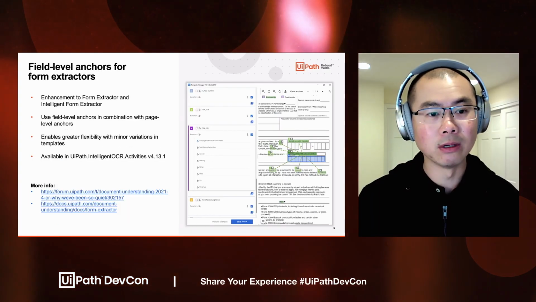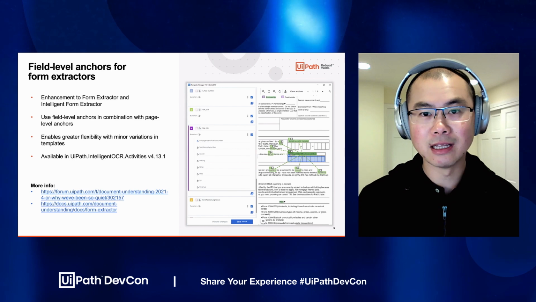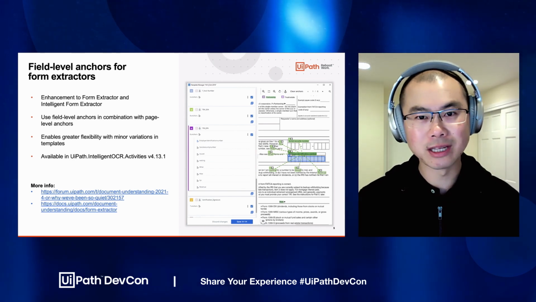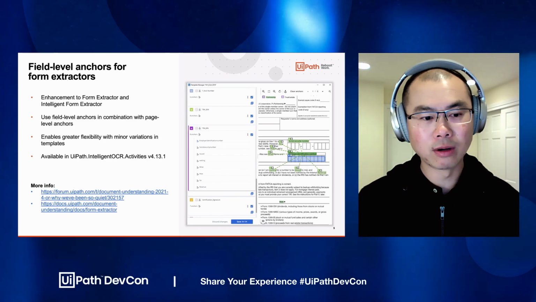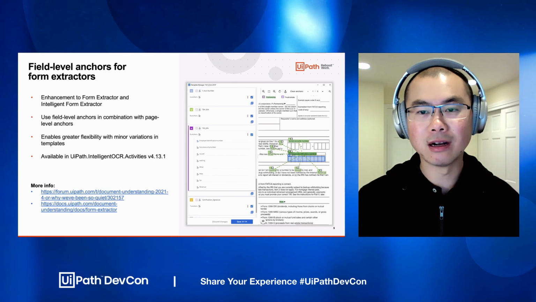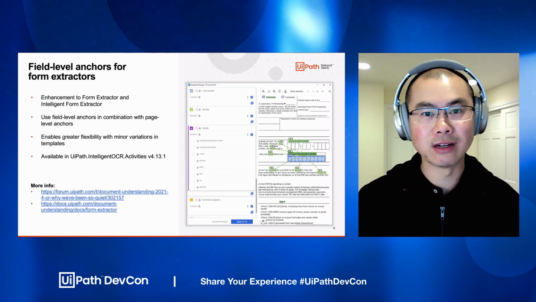So we do believe this will give you a bit more flexibility in terms of having minor variations in your templates. Of course, you can always use any of these links below, such as our forum post or our documentation page, to go and get additional information on this specific feature and also a step-by-step guide on how to go and implement this.